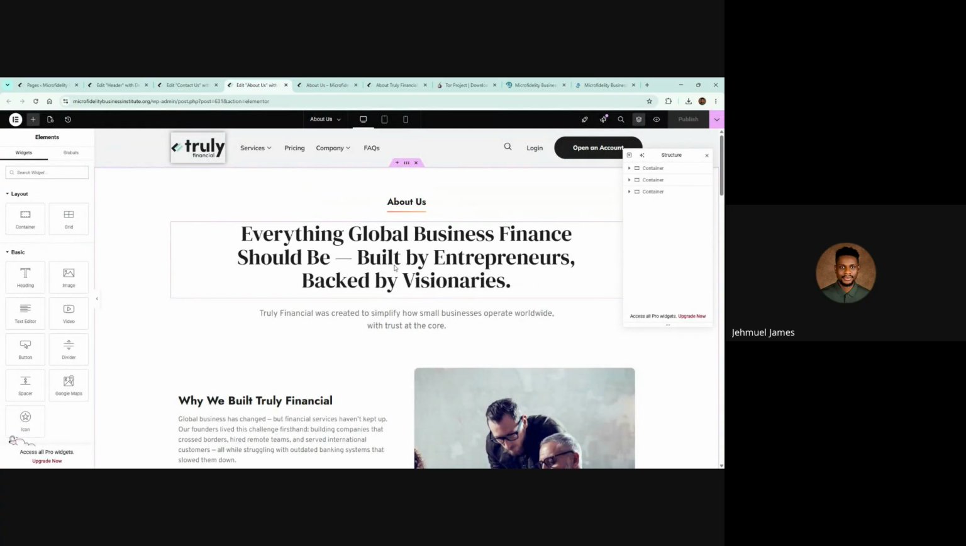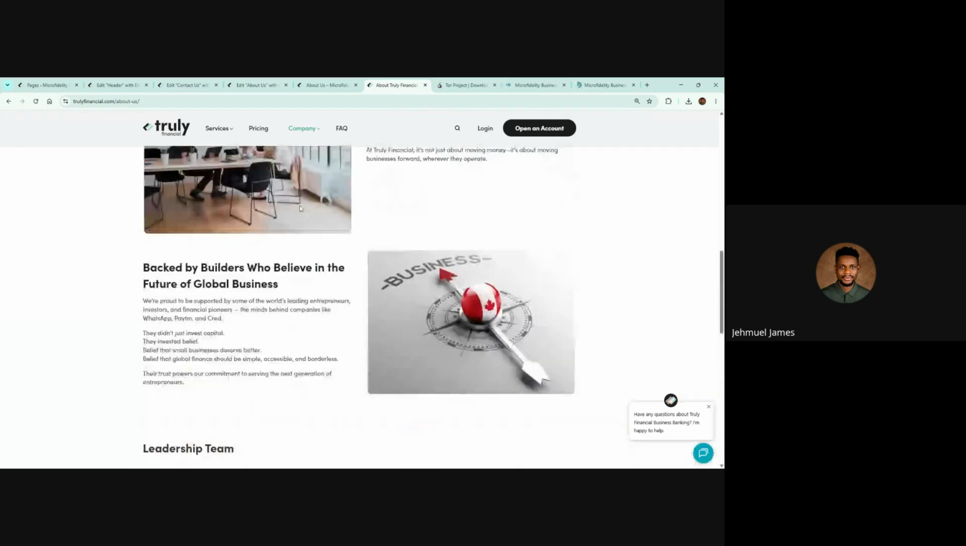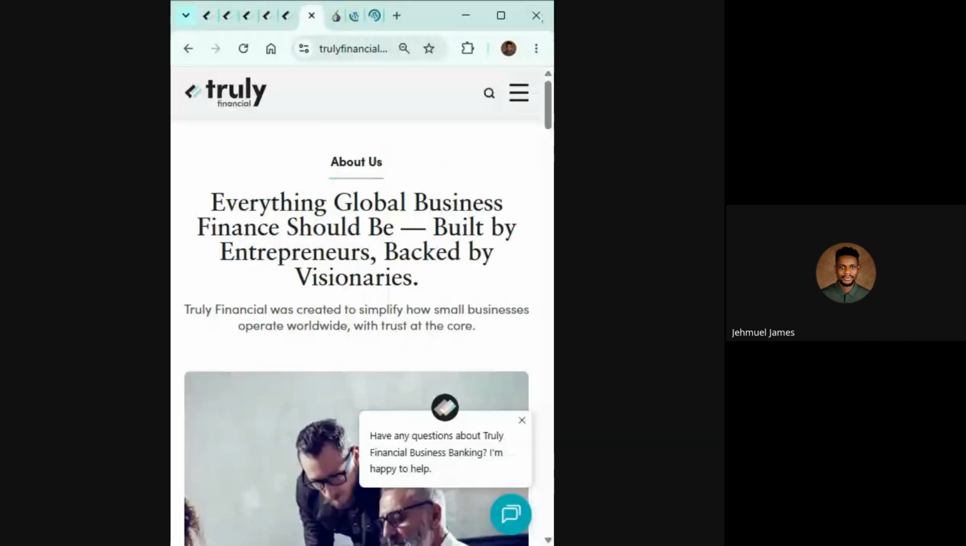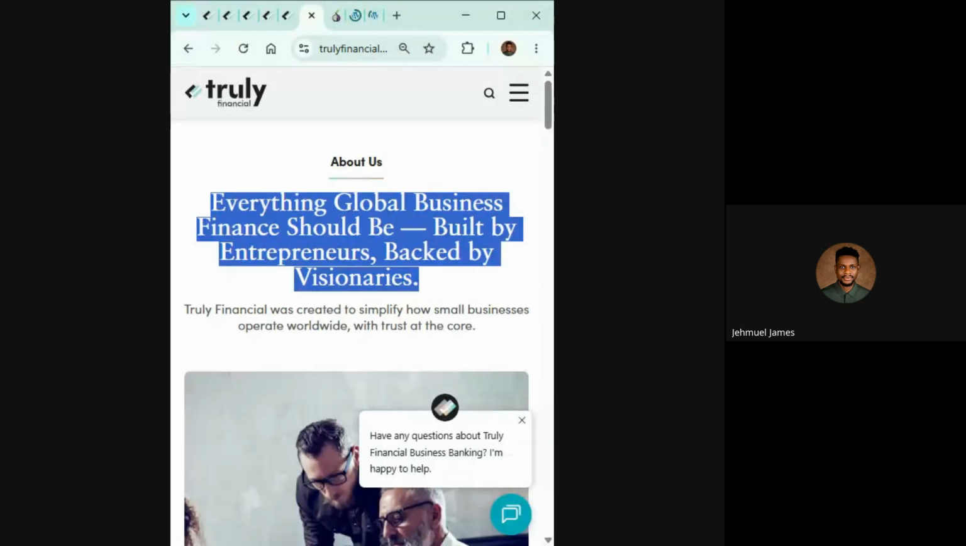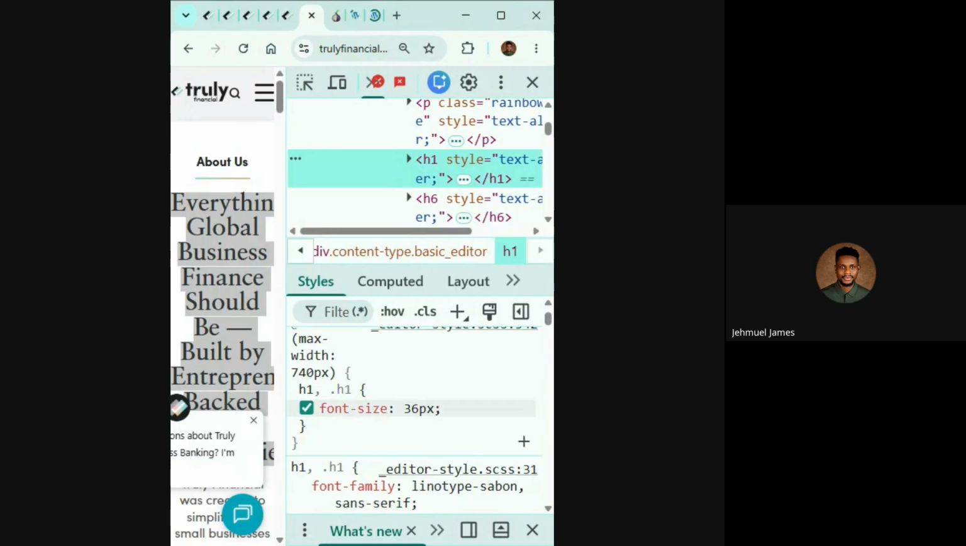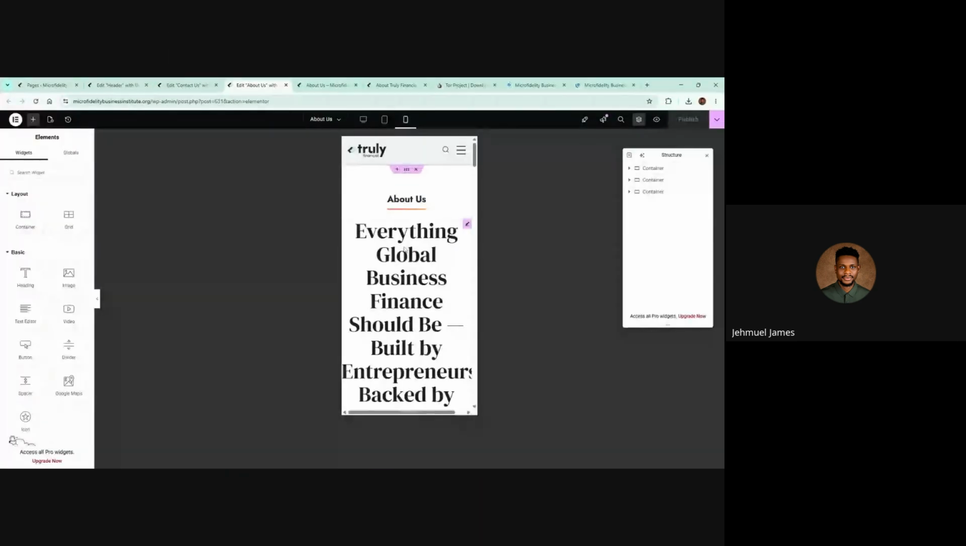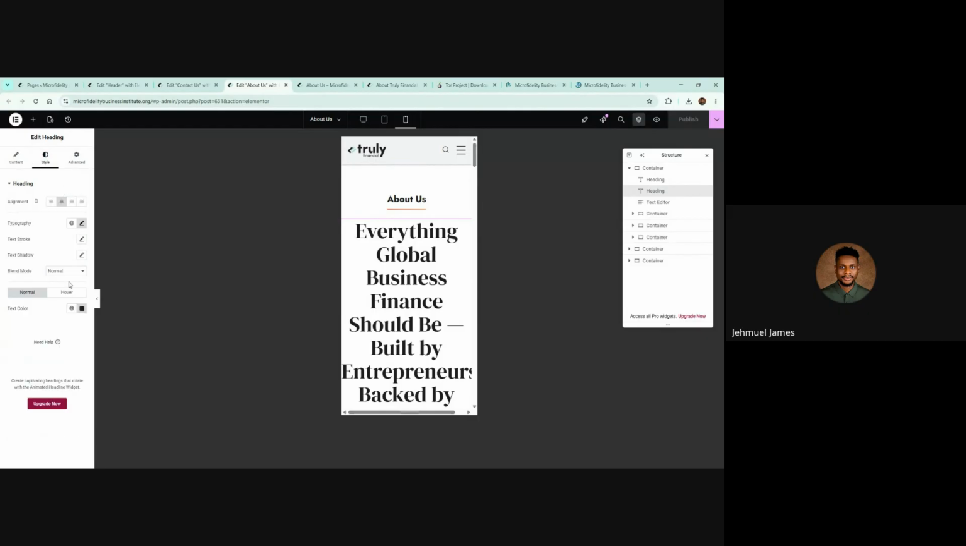I said it in the last class: in order to build a mobile version of a site, you have to switch from the desktop tab right here to this mobile portrait. So this is it. Next thing we want to do is minimize the About Us page for Truly Financial so we can know what the text and the fonts are like. So I'm just going to inspect this. Here, that text is 36px. So I'm just going to go back to Elementor and make this 36px.